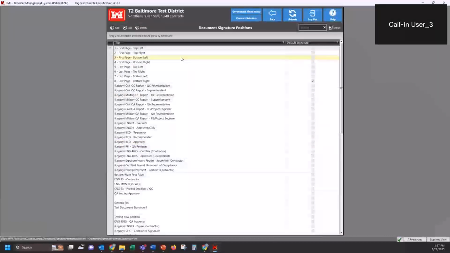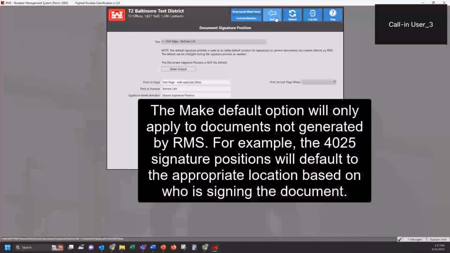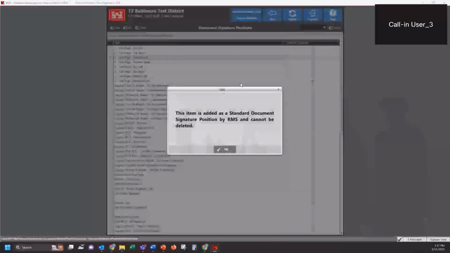So this is one of the system signature positions. And so if I try and edit this, it'll open the screen just for me to see all the details, but I cannot choose anything. I can make it default, but I cannot edit any of this here. And then if I try to delete it, RMS will show this pop-up letting you know that this cannot be deleted.